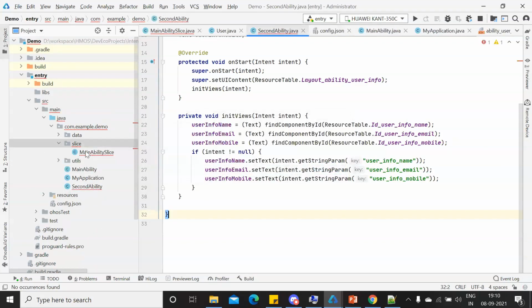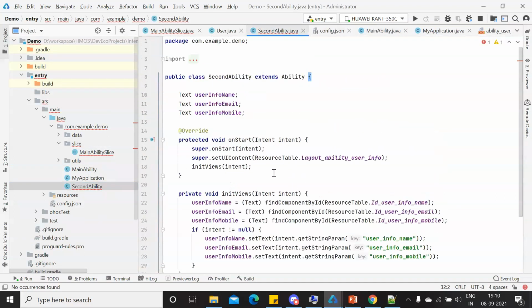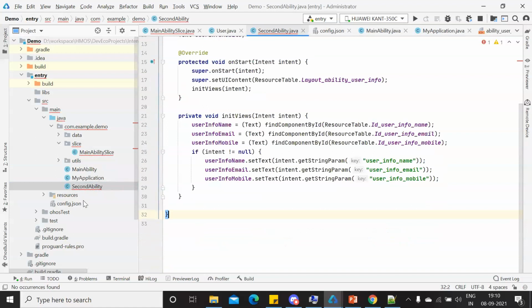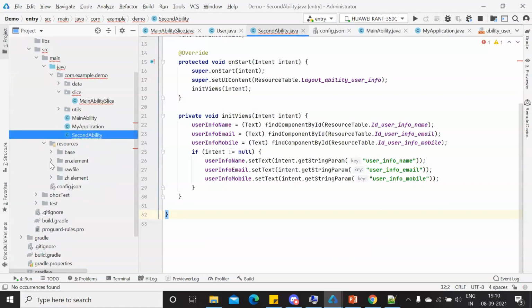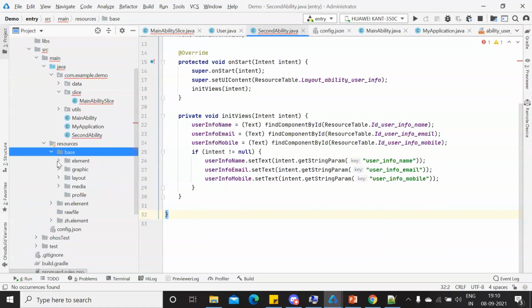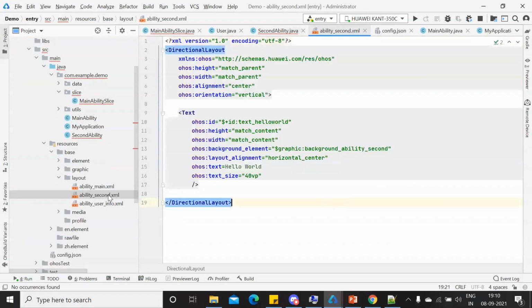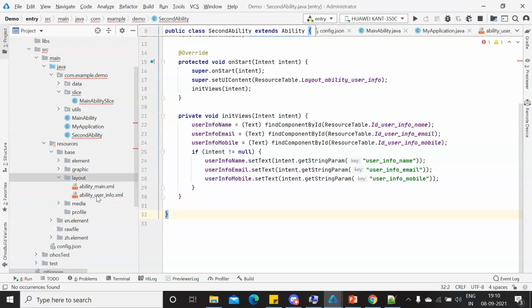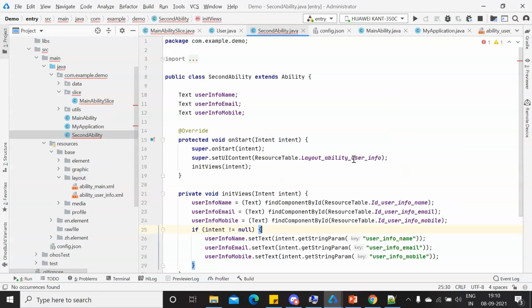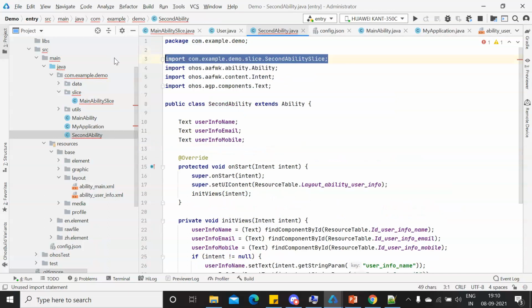Now I have two abilities, one main ability slice, second ability comes here. It's doing the required work. Perfect. Now go to resources, layout, and ability second. This is also something I don't want. I can use ability user info itself, right? Second ability. Okay, now let's check the issues that are present.